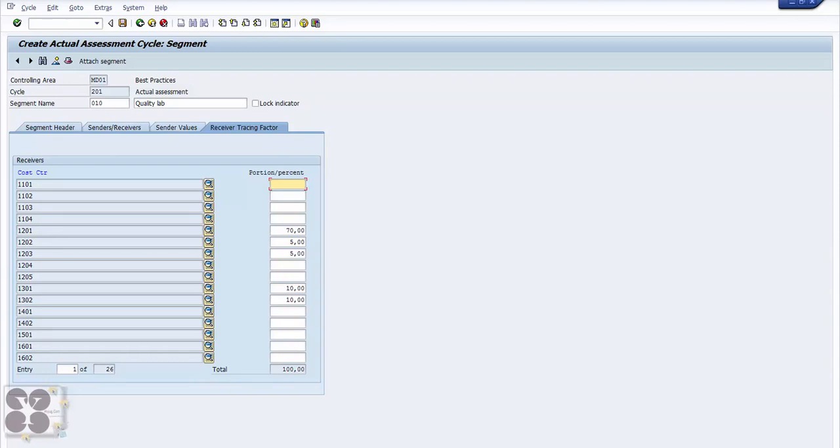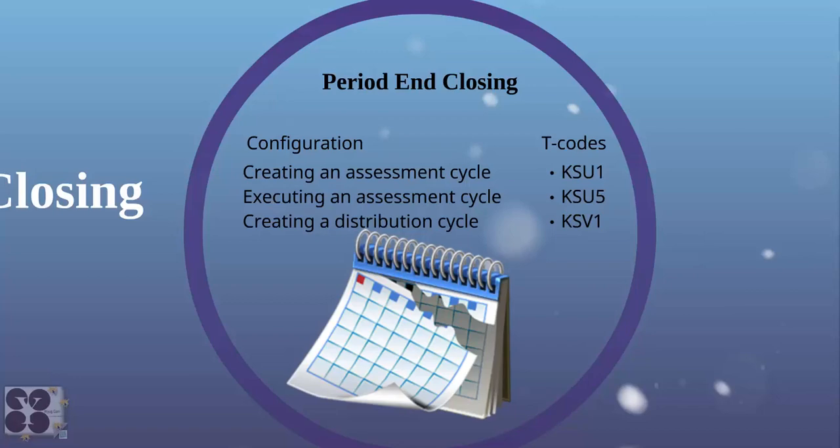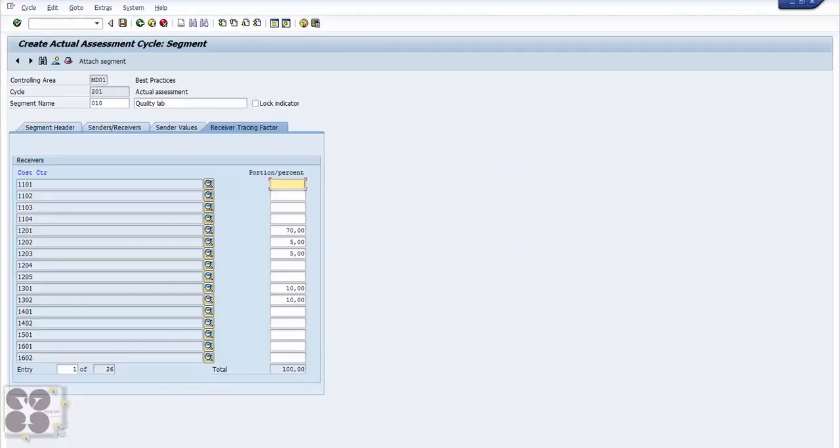Now let's go back to our presentation and see how to execute an assessment cycle. To execute an assessment cycle, you need the T code KSU5. Executing an assessment cycle is easy. Once you save this assessment cycle here, it will be saved. I'm not going to save it. I'm just going to show you the one which is available.